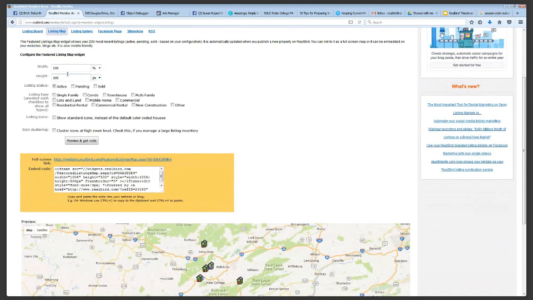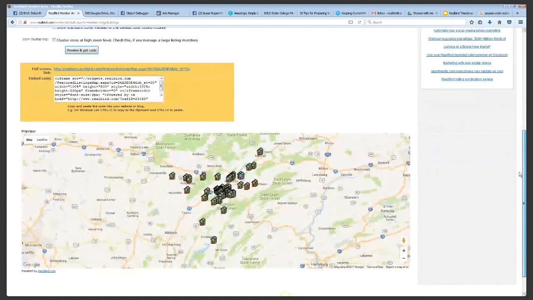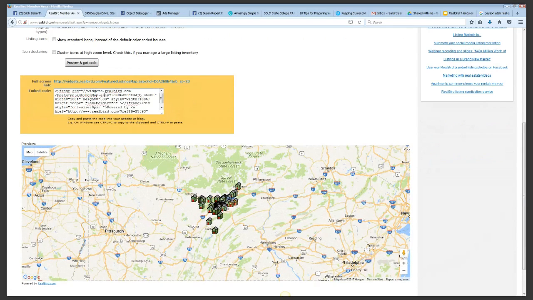Okay, now we're talking. And then those are active listings right now, but let me click sold, because it always defaults to the active. So I mark sold, and I just do preview code, and then you'll see all those listings right there. Okay, and you can zoom the map out if you want. But then you're grabbing this code, and that's what you're pasting into your page.